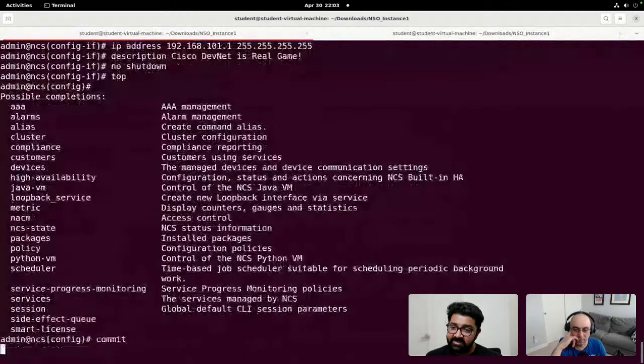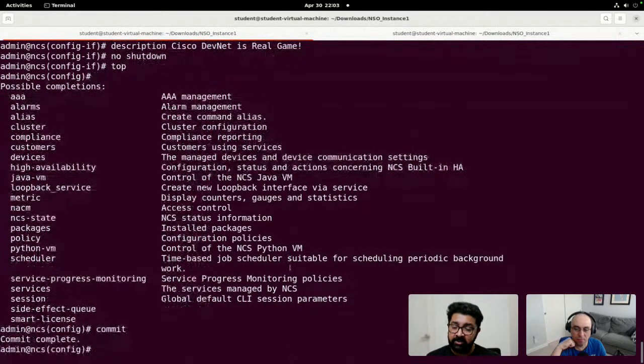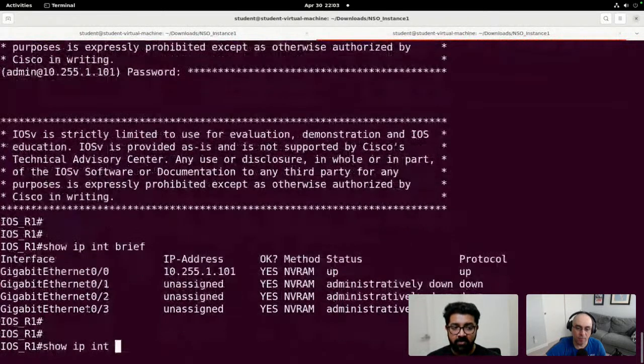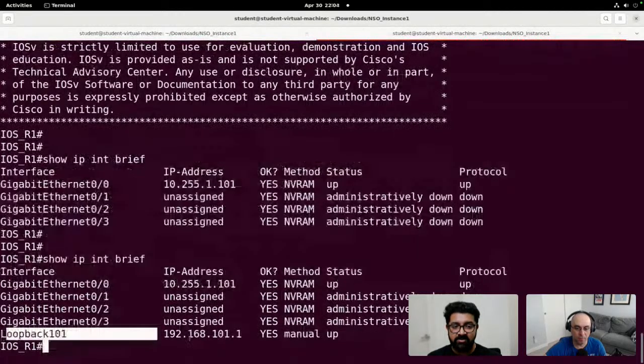This is basically a feature that we get in boxes like IOS XR, right? Candidate data store, which allows you rollback capabilities and others. So your device does not necessarily need to support the candidate data store if you want to get that commit feature. Like our IOS device does not require us to commit any configuration, but in NSO we are committing it and then the change is coming up. And now if I say show ip interface brief on the actual device, you can see loopback 101 just got configured.